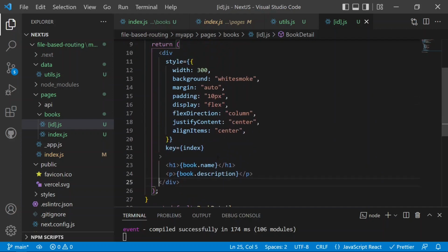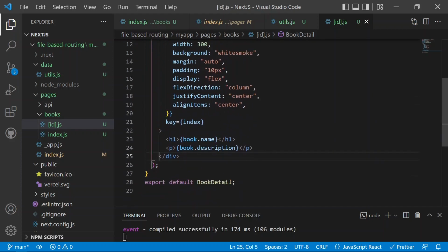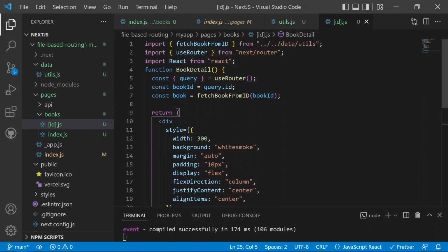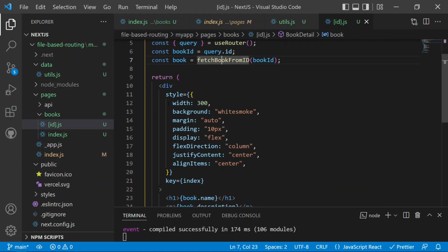So now we have the book.name, we have the book.description, and now you have everything of the book as well. Now inside the book detail function, we have the const query and the router here, and then you can have the book ID, the query.id, and then you can have the book from the fetched book from that ID. So it will get you the book from there, and after that you are now rendering the book.